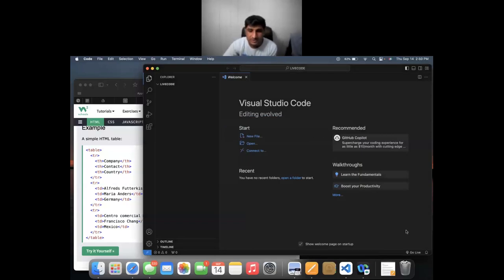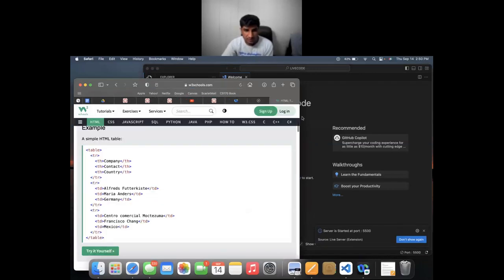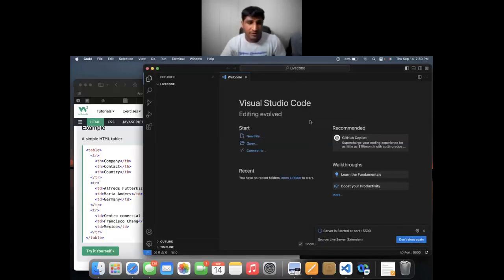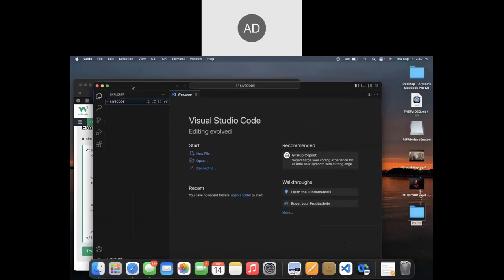Perfect. But now, can you go into the directory? No, not like this, it will just show empty stuff. Just open your home directory. Where did you create this live code folder, on your desktop or in the downloads? On my desktop. Desktop. So can you open that and show me?